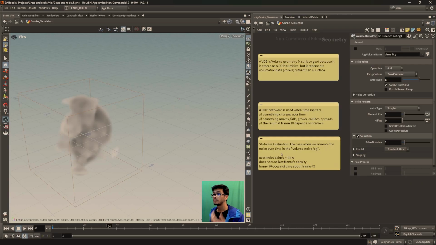The case when we animate the noise over time in the volume noise fog uses noise values plus time. It does not use last frame density. It is not evolving, and the values are not decreasing. It is just reading the values at that frame. It doesn't care what the values were on the last frame. It just needs values and it will show you the result of the value.